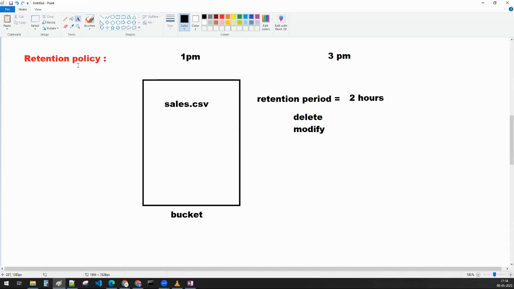What is a retention policy? You have some file which you want to be available for the next 2 hours. No one should be able to delete or modify it, even though they have access to delete and modify. Due to the retention policy, even if they try to do it, it will not be done. So that is the retention policy, sir.